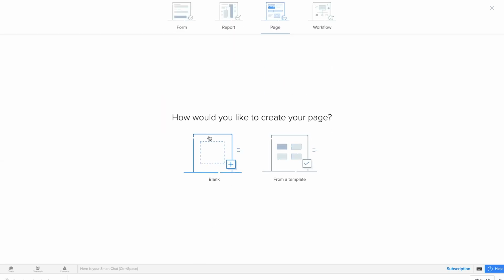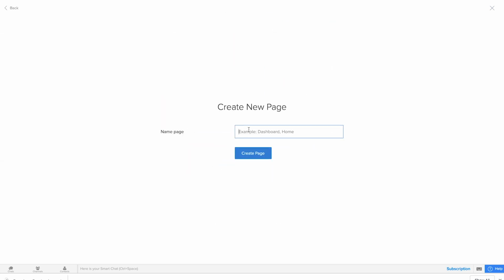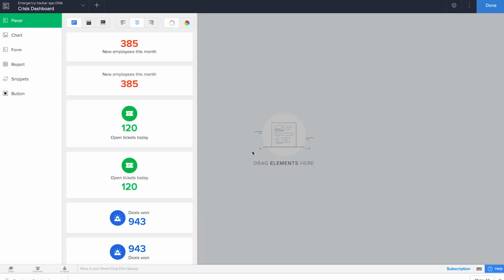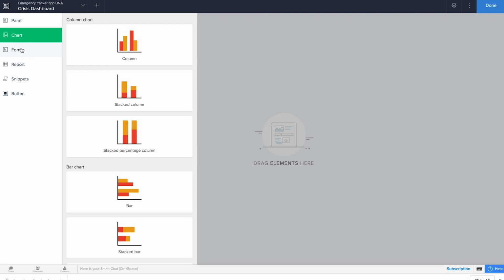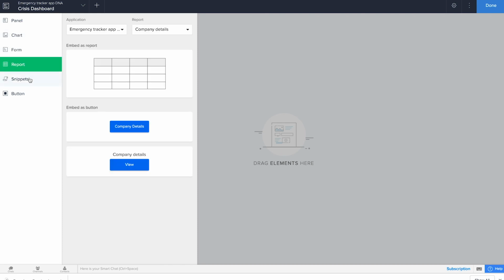So we'll click on page. How would you like to create a page? By blank. I'll name my page. What pages does is it has a lot of elements that you can simply drag and drop, along with ZML or HTML or any of the languages that you know. But I'm just going to show you how to drag and drop these panels, and we have charts, forms, reports. Basically everything that you can do with Creator, you can create in this page. It's a blank canvas where you can do anything.